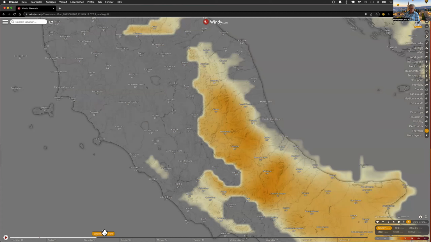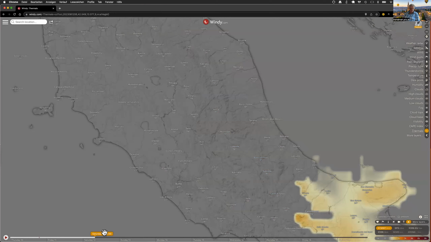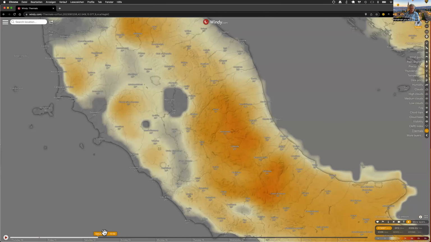Yeah, 9 might still be doable. Yeah. 8 is okay. 10 o'clock here is the peak with respect to thermal activity. Okay, this one is highly recommended. So that's my choice of layers.